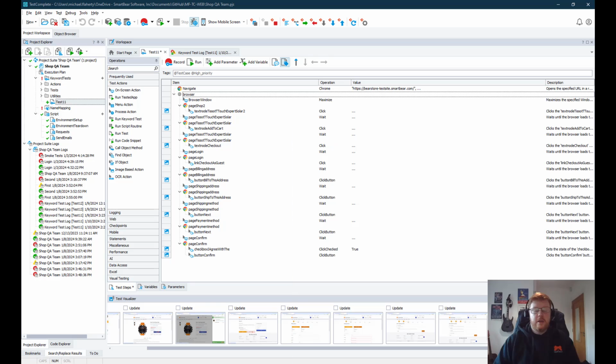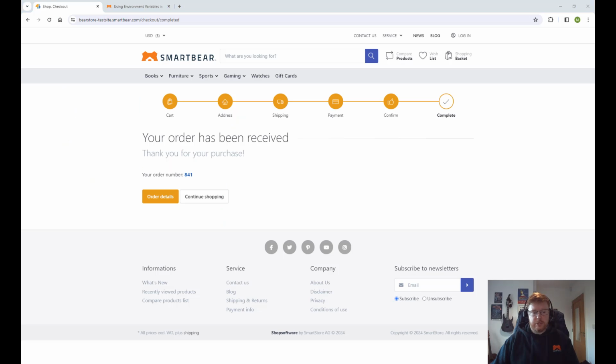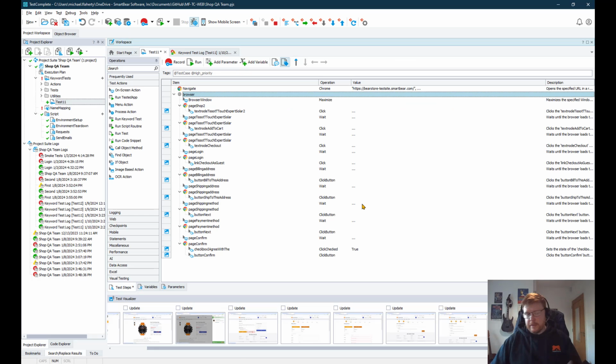So for example, I have a test here which does a simple interaction with our SmartBear Smart Store, which you can use for testing different functionality also. So I've just put an order through on our store and it's generated, for example, an order number. This is a dynamic number and it's something maybe I want to reuse in a subsequent test or to use for validation. So to capture this in a test, we can use a variable.